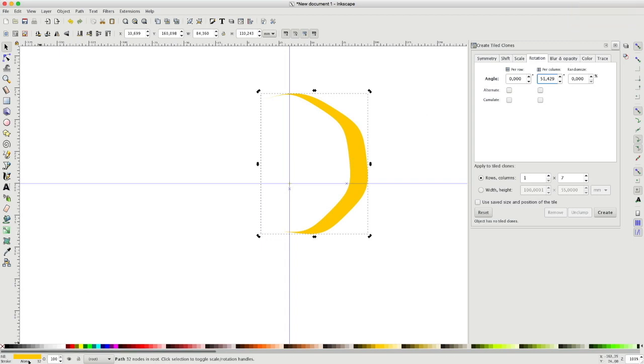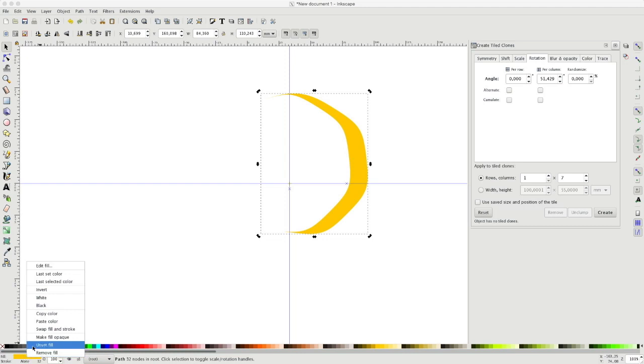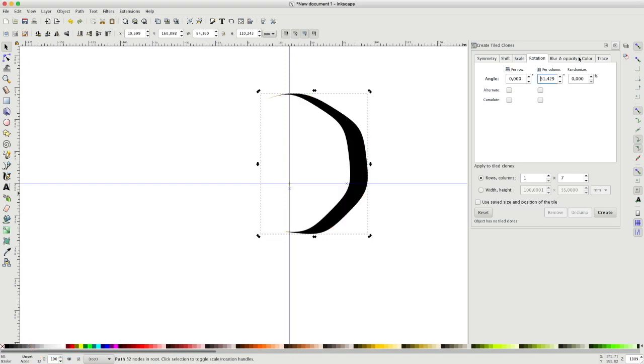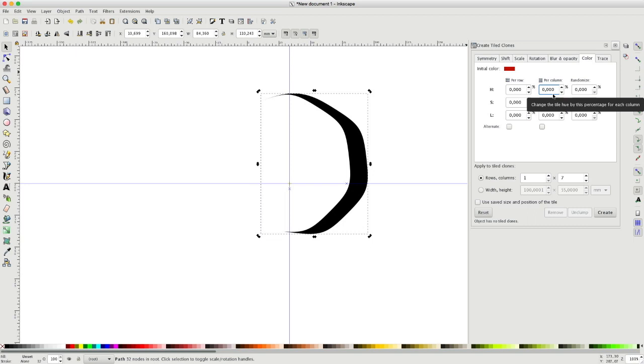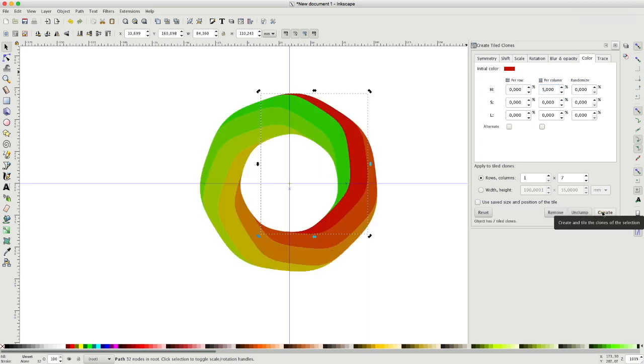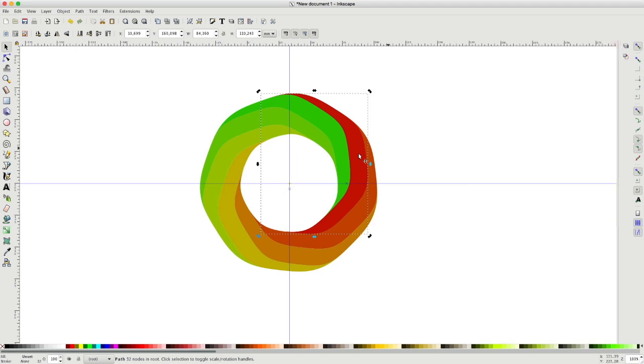Okay. First, we can unset the fill color, because the color was put here in initial color. Let's increase the hue by, let's say, 5%, and then let's create the figure. Okay, now give it a little shadowing.